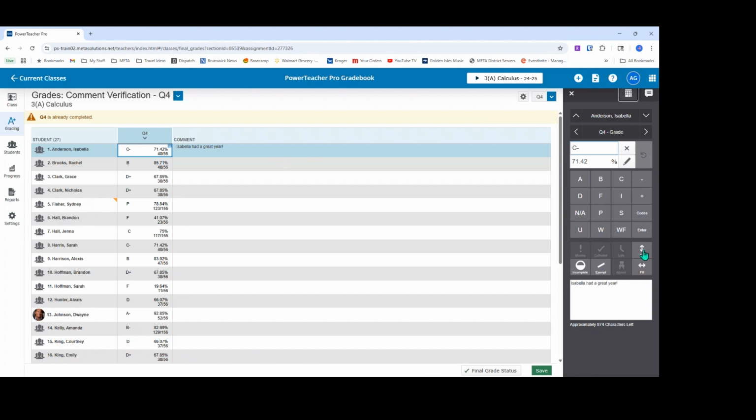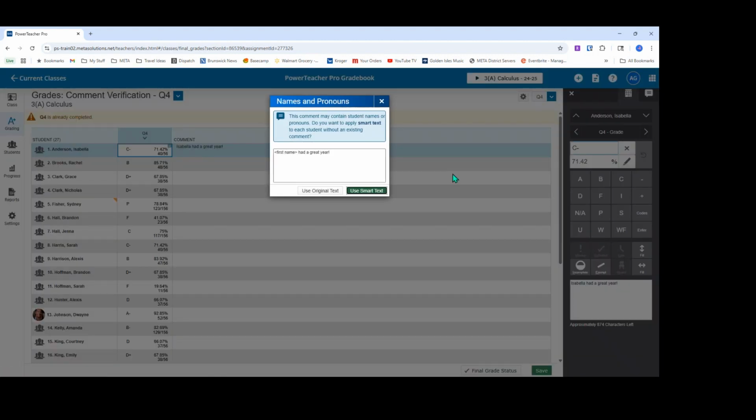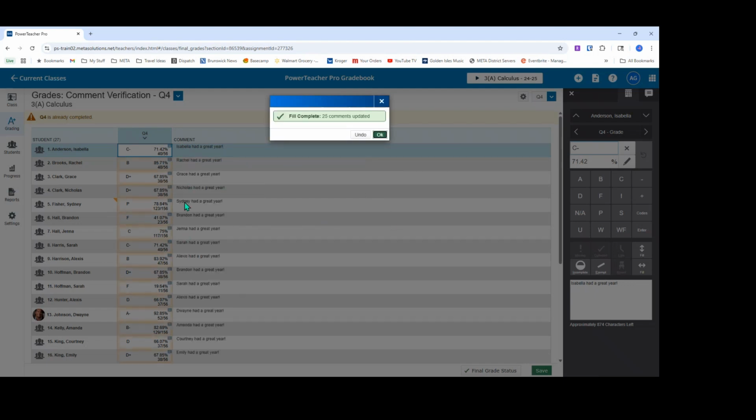When I come here, I've got my fill button. And I really want to give this to everybody. Again, like your final grades, I can fill up and down. I can fill across. If I say fill down, it asks, well, what do I want to fill? I really only want to do my comments. I don't want to overwrite the grades. I don't want everybody to be a C minus. I want comments only. Again, it knows I did smart text. And it's saying, do you want to do that? And replace Isabella with the smart text. And if I say yes, now everybody has been updated. Rachel, Grace, Nicholas. One tip to remember about doing this, it has to match. Even though she may go by Izzy, it has to be Isabella, and it has to be case specific.